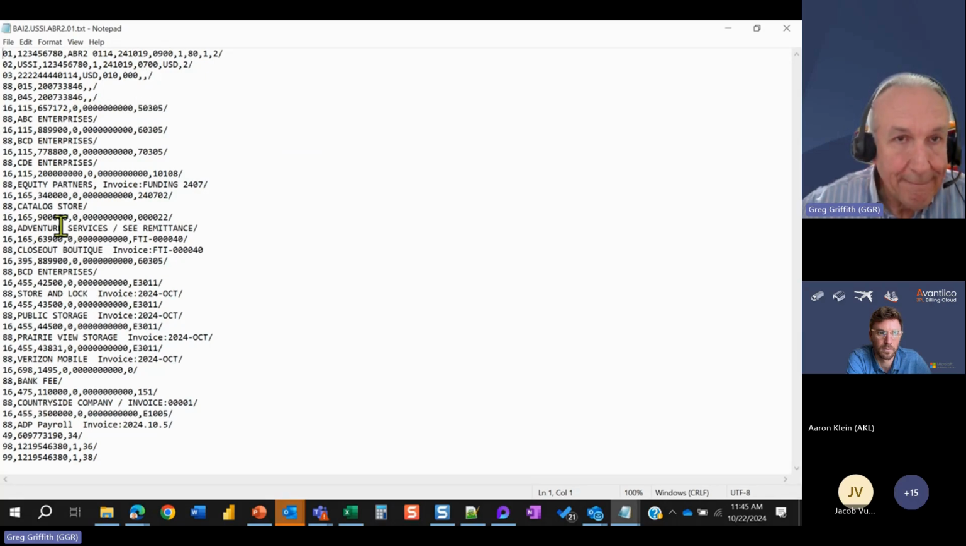So my invoice for this, Adventure Services, did work, and that was a 165 matched to a specific vendor name. Then the other 165 I had was Catalog Store, and I put a payment reference rather than an invoice number in here. This is the field where you can put match numbers for matching. If I had put an invoice number in here, that would have been the Catalog Store, the 3400, and I would have been able to match it up.